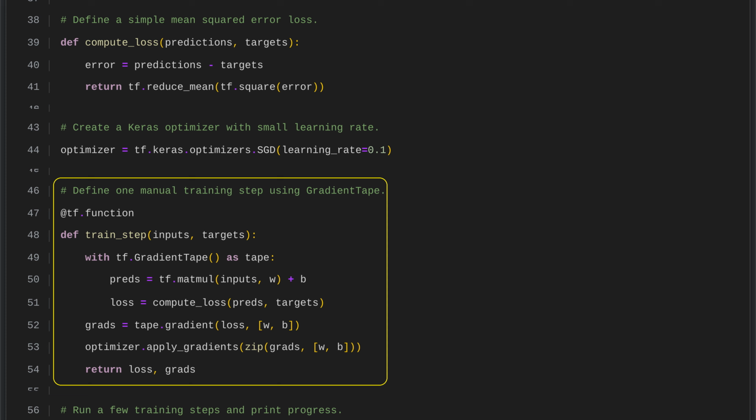In this training step function, we use TensorFlow's gradient tape to automatically track operations on the model's weight and bias variables. We compute predictions by combining the input data with these variables, then calculate the loss using a mean-squared error function that compares predictions to the true targets. Gradient tape then provides the gradients of the loss with respect to the weight and bias. Finally, the optimizer uses these gradients to update the variables to reduce the loss, and the function returns both the loss and the gradients.